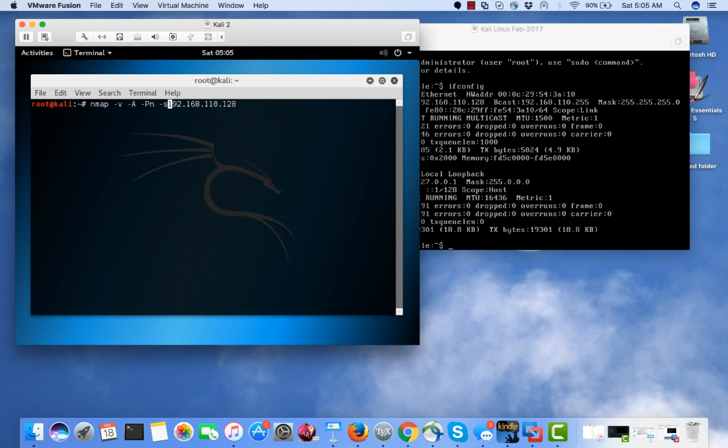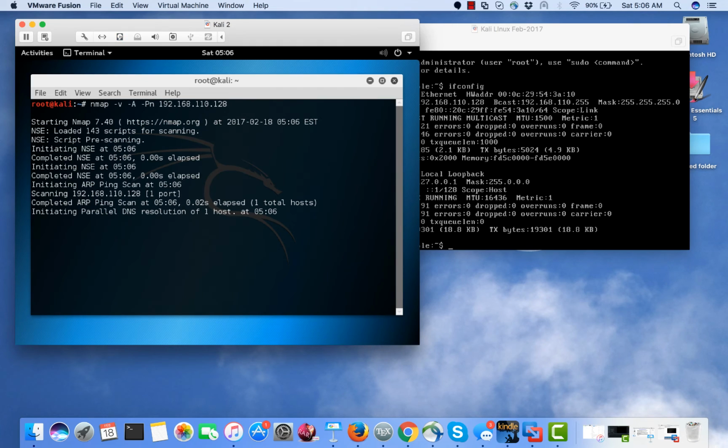But for all intents and purposes for this particular moment, we're just going to run a basic Nmap scan to look at this device, Metasploitable 2, right here, and see what's open on it. This is going to take a couple of minutes, so I'll pause this and then I will come back after the scan is completed.